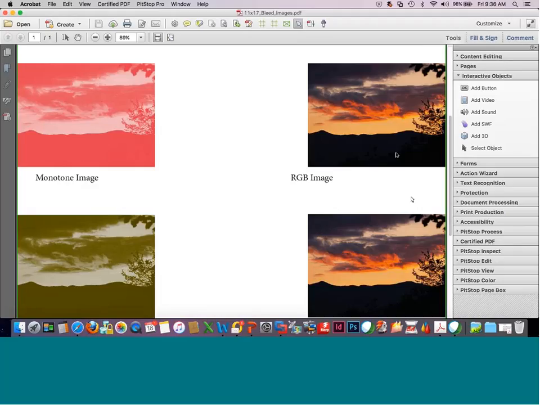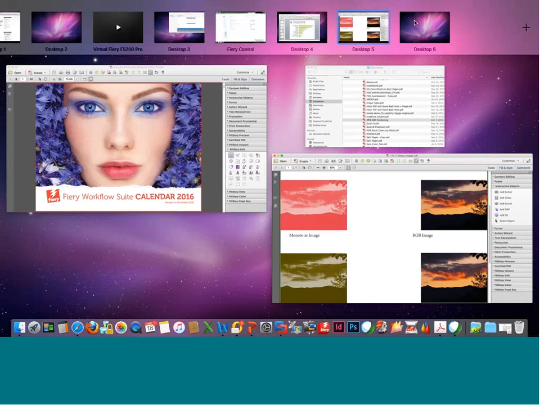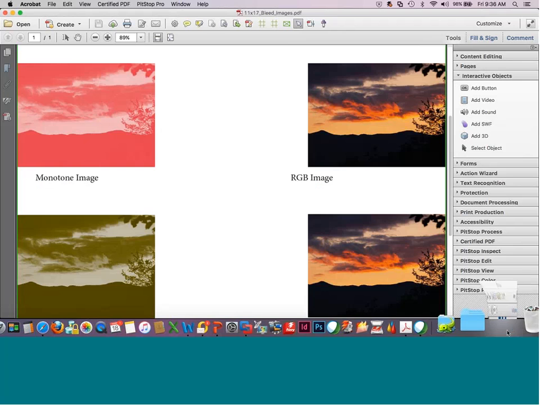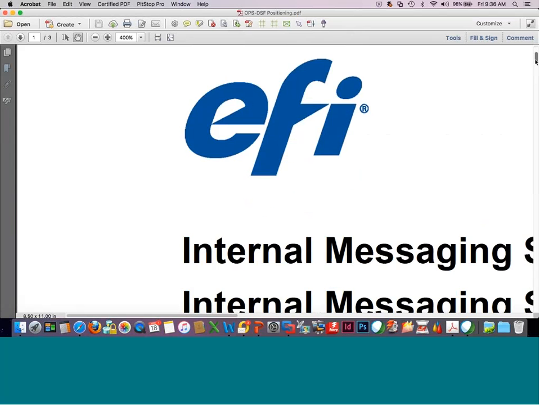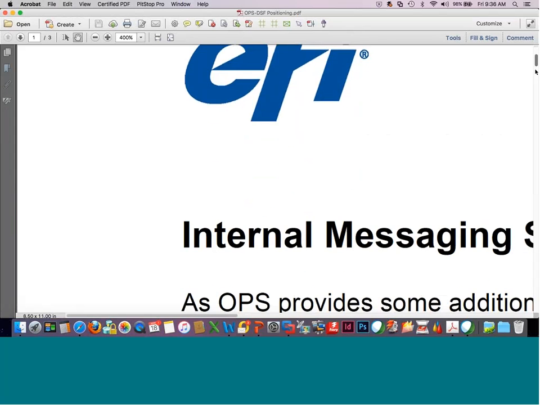So now that you know some of the problems, actually one more problem I'll show you that a lot of customers run into happens to deal with RGB images. So here's a file. It came out of Word. Customer's going to print 100 pages. This is a 100-page job.